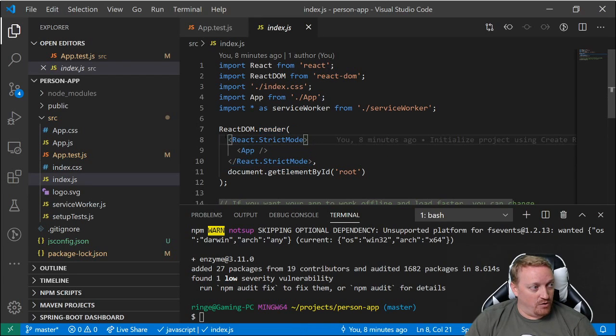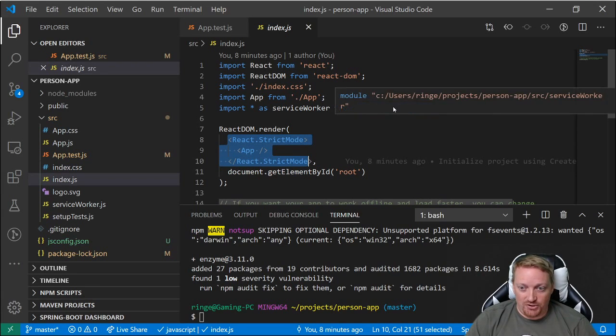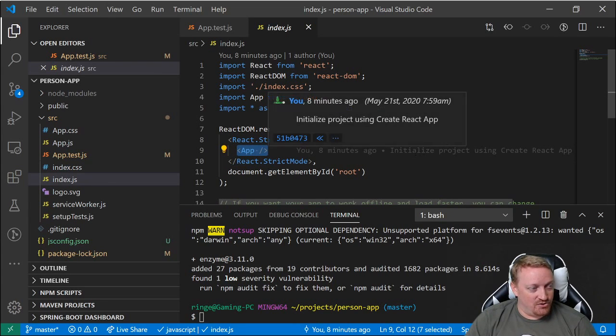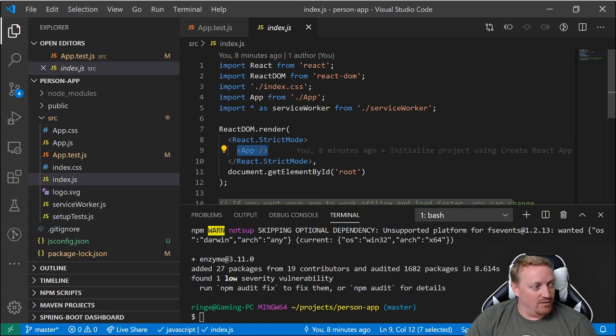Okay, so render, you're passing in these things, and it looks a lot like HTML, but it's actually a syntax called JSX. And we are putting our app component inside of this thing called strict mode, which I'm not going to get into that at all. But essentially, you're displaying the app component on the page. Okay, that's what's essentially going on.